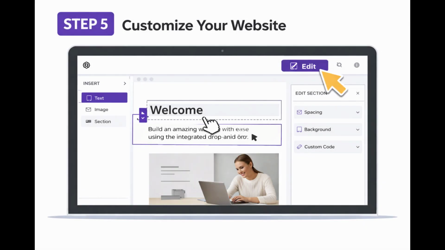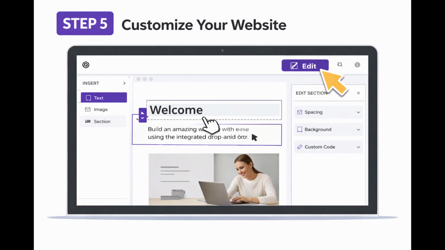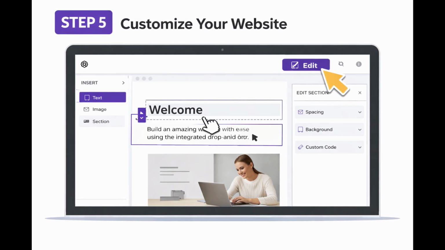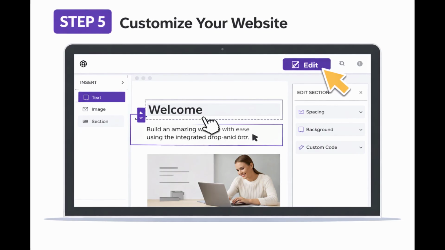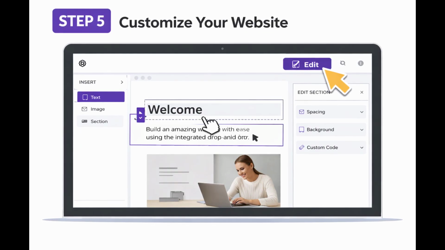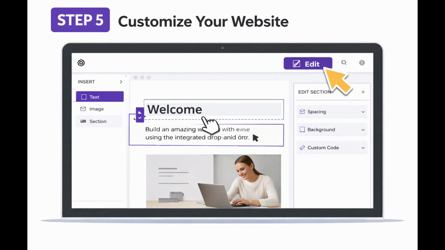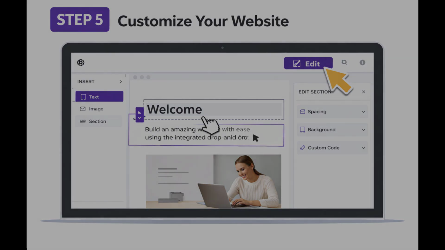Now the fun part begins, customizing your website. Squarespace uses a drag and drop editor, which makes designing very easy. You can click on any section to edit it. From here you can change text, upload images, adjust colors, change fonts, add new sections. Just click Edit and start customizing the page to match your style or brand.